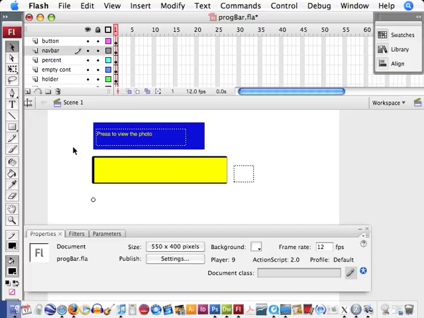Welcome. This tutorial will show you how to do the ActionScript side of getting a progress bar preloader to work in Flash.